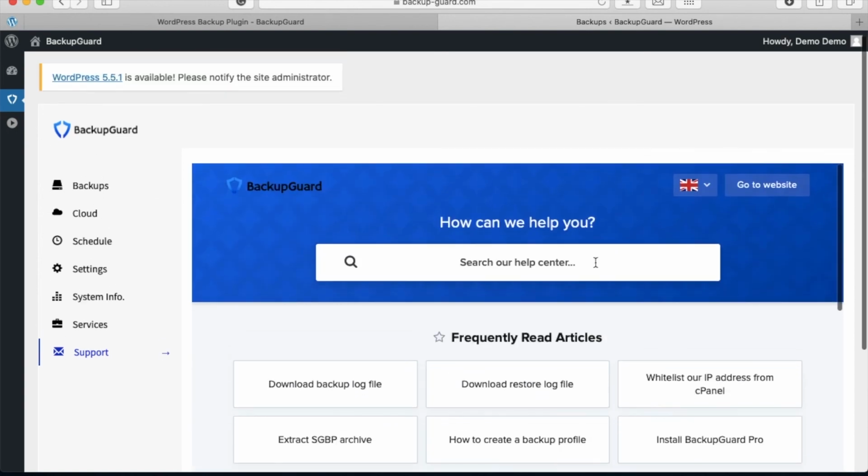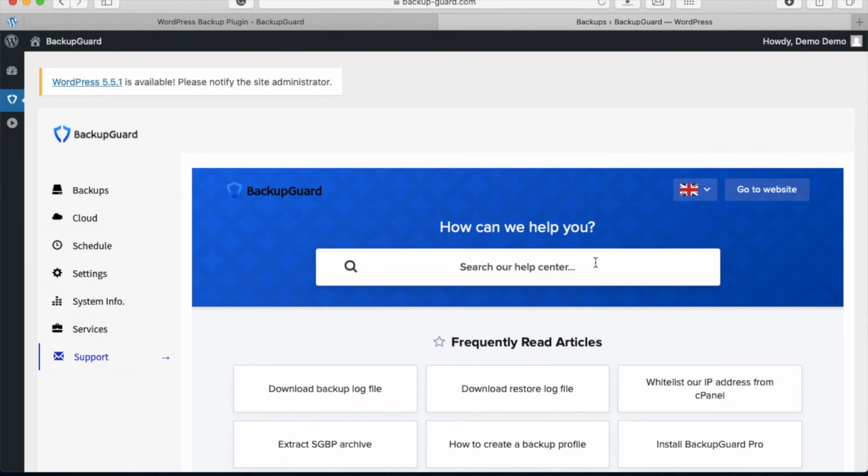This was the WordPress backup plugin by BackupGuard.